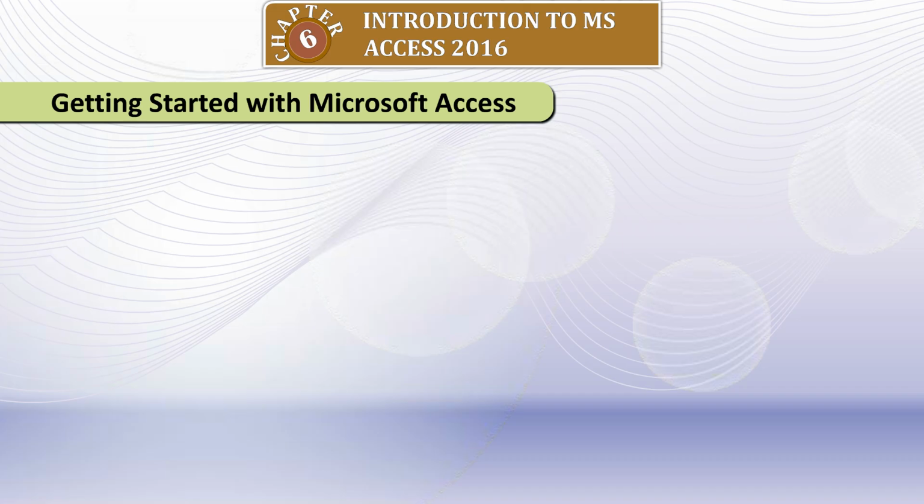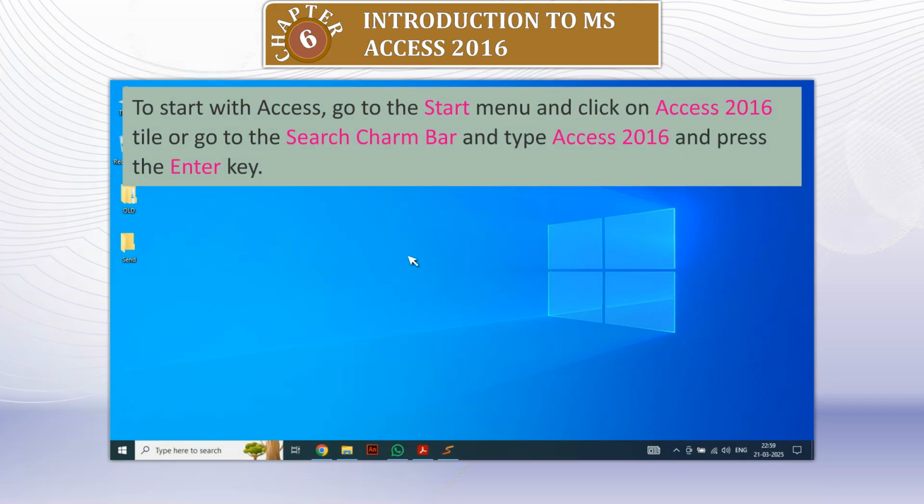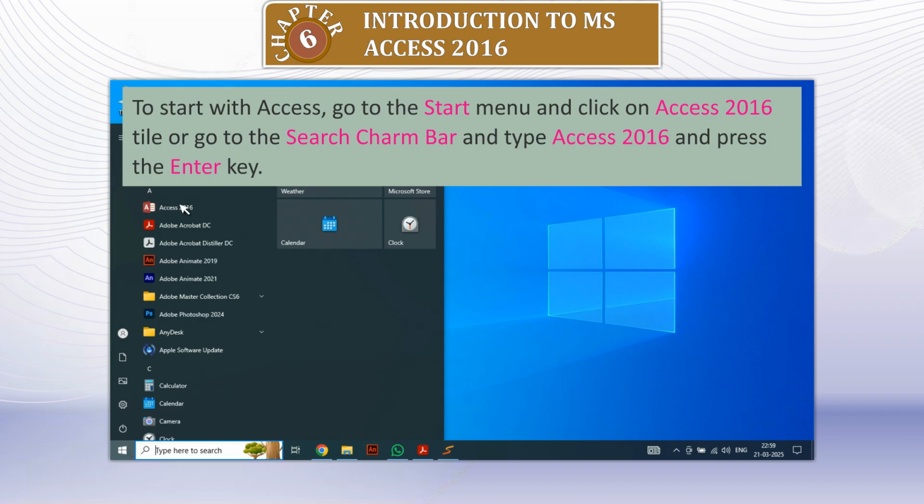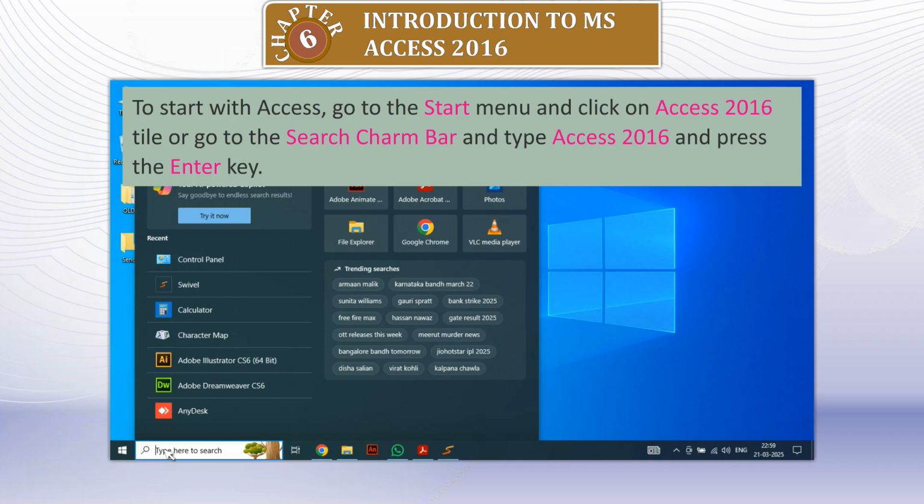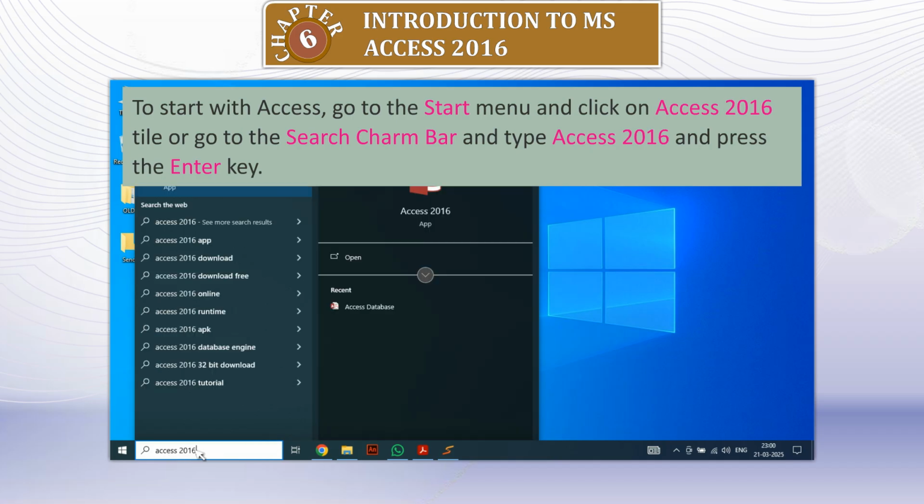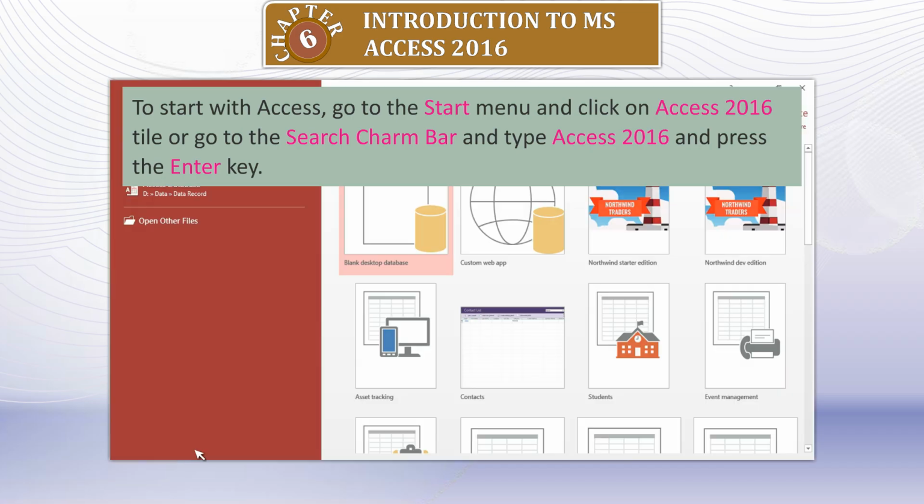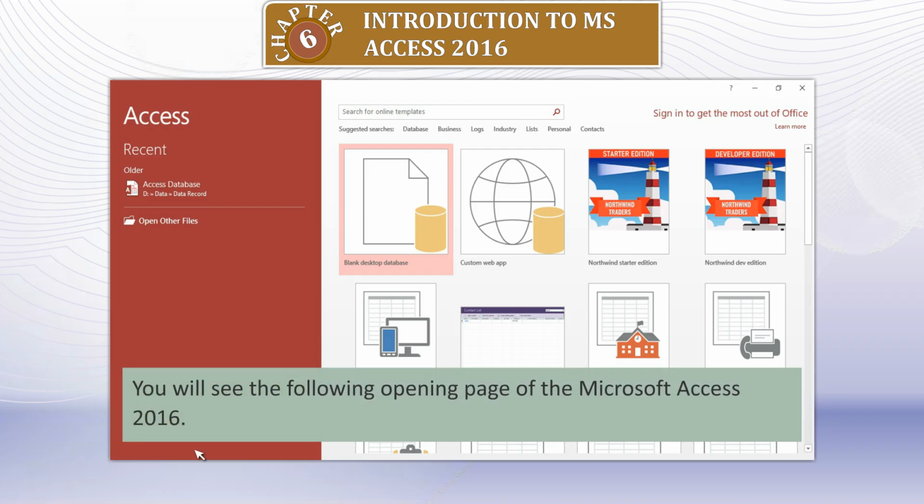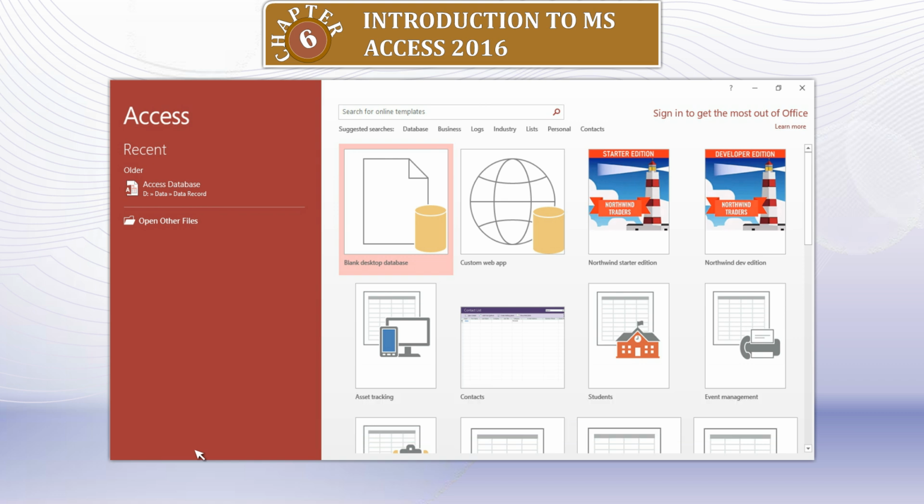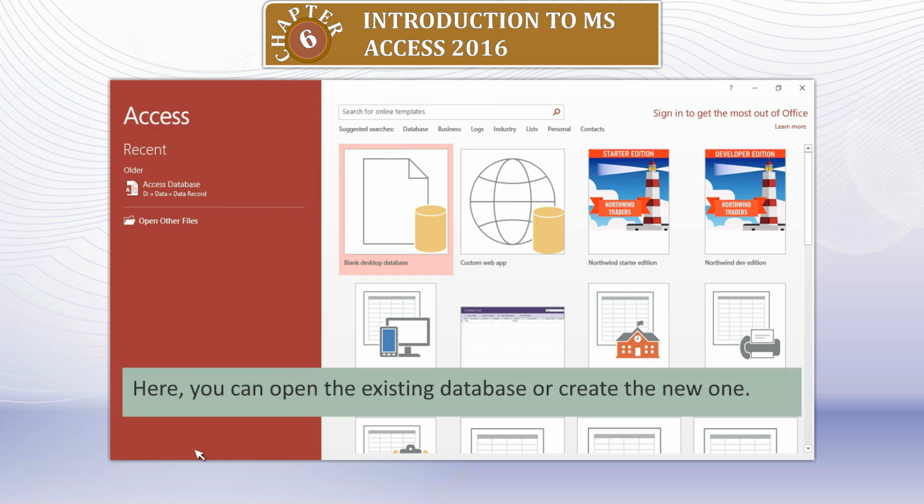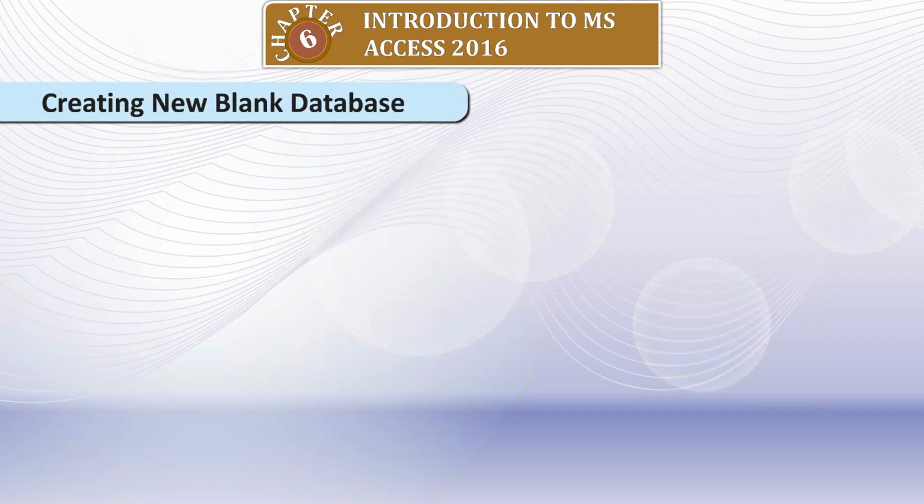Getting started with Microsoft Access. To start with Access, go to the Start menu and click on Access 2016 title, or go to the Search charm bar and type Access 2016 and press the Enter key. You will see the following opening page of the Microsoft Access 2016. Here you can open the existing database or create the new one.